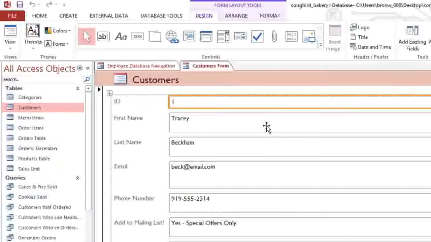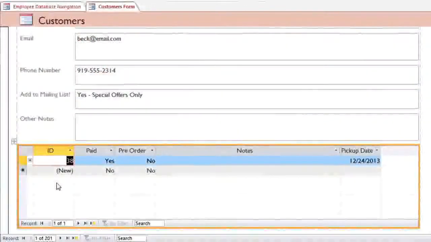Sometimes your form will include a subform. Access will create one of these if your table is linked to another table. For example, here our Customers table is linked to the Orders table, so the subform will include a list of any orders that the customer has placed. In many cases this may be useful, but if you don't need the subform, you can delete it by just clicking on it and pressing the delete key.